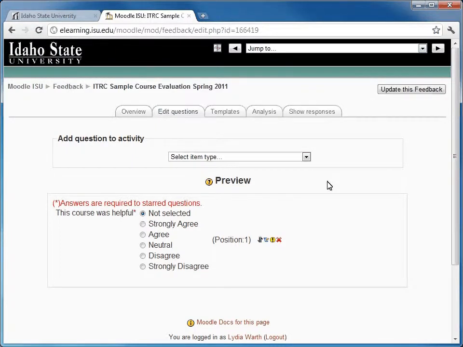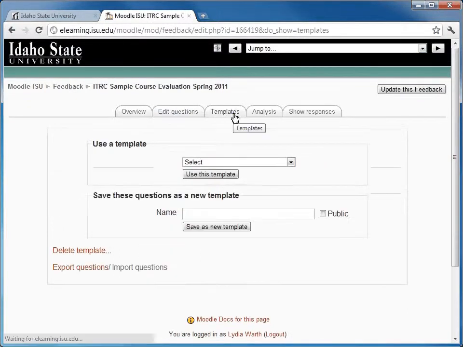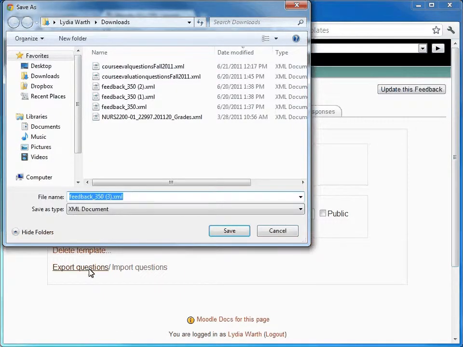Once you have added all of the questions to your evaluation, click on the Templates tab at the top of the screen. To save your questions for the next semester, click on the Export Questions link. You will want to save the file somewhere where you will be able to access it next semester. I would also suggest modifying the name of the file to something more descriptive.